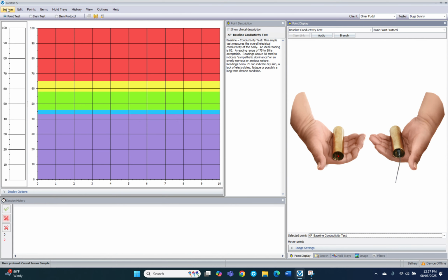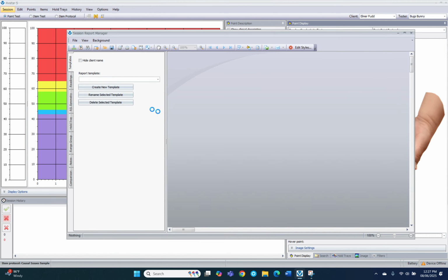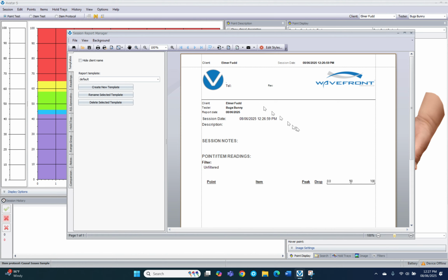Then go up to the top left corner in the menu bar, click Session, and Print Report. It'll take a moment for the report to generate. The images that I'm referring to are these logos here, Wavefront and Veridine. This is probably what you're seeing in your software.